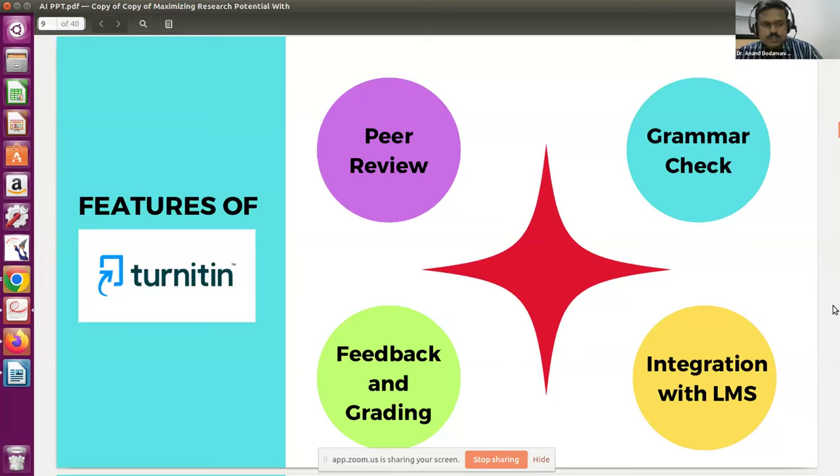system. So if your library or your institution is already using any learning management system like Moodle or any other, the Turnitin can be integrated with that platform. And in that case, there is no need for you to provide any separate login ID and password to the students for accessing Turnitin.